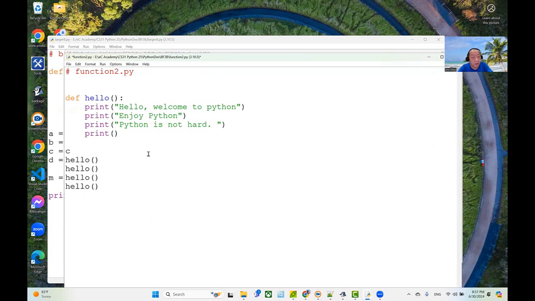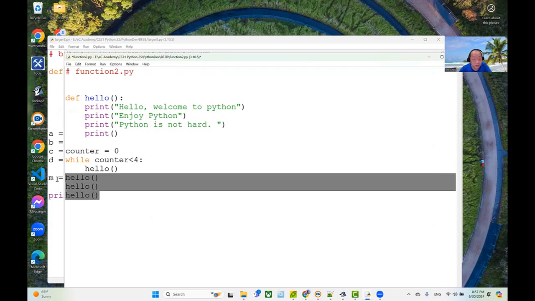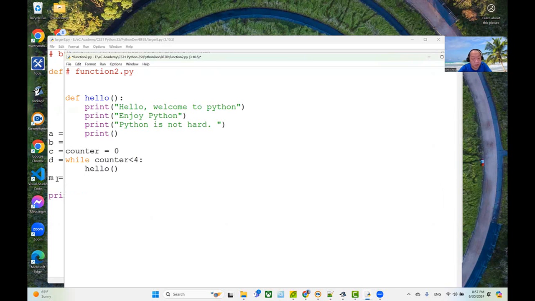So we do counter equal 0, while counter less than 4, do hello. So tap it and we close it. Every time you finish it, you say counter plus equals 1, increase by 1. Okay, this is a while loop.